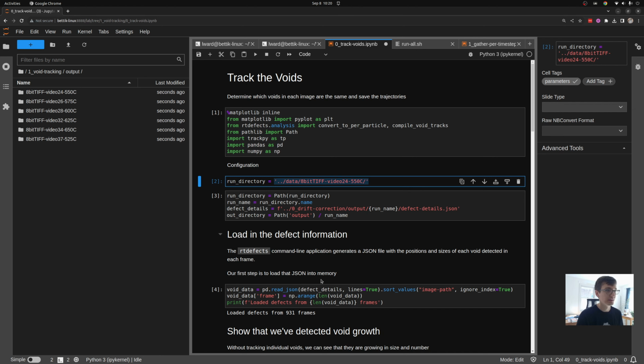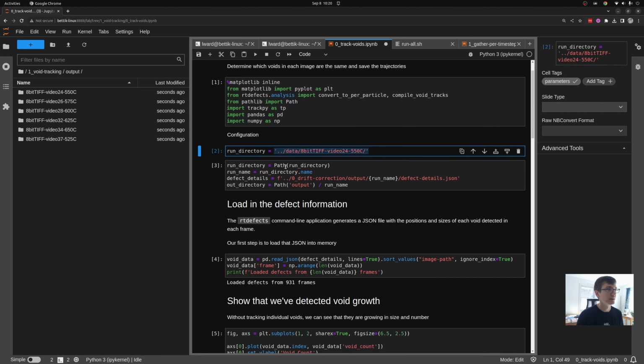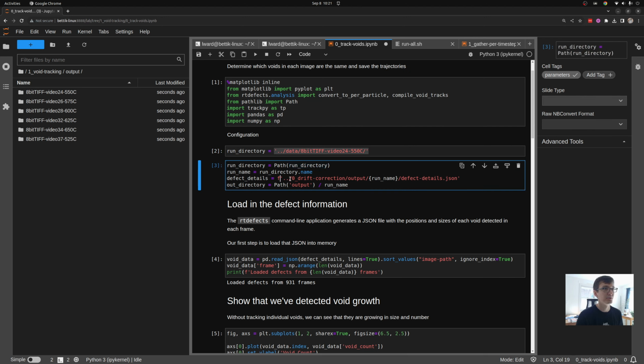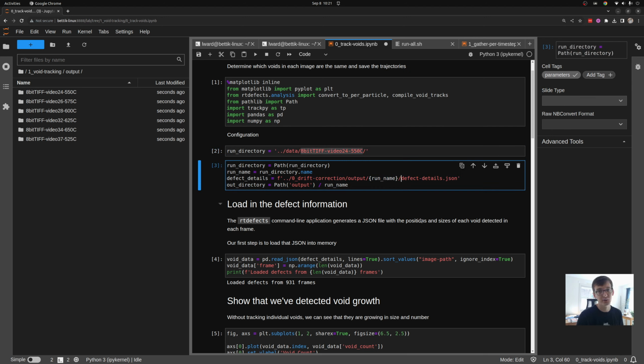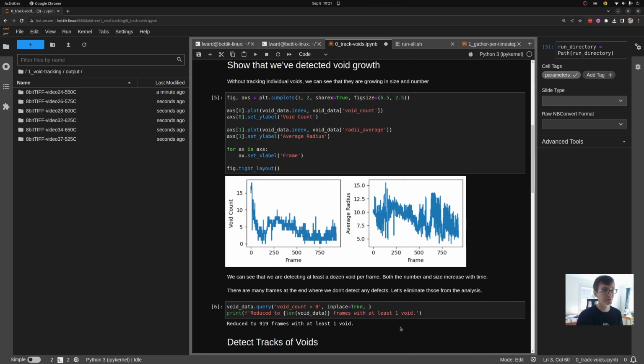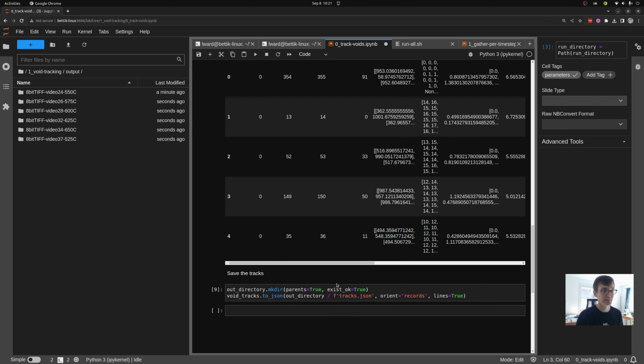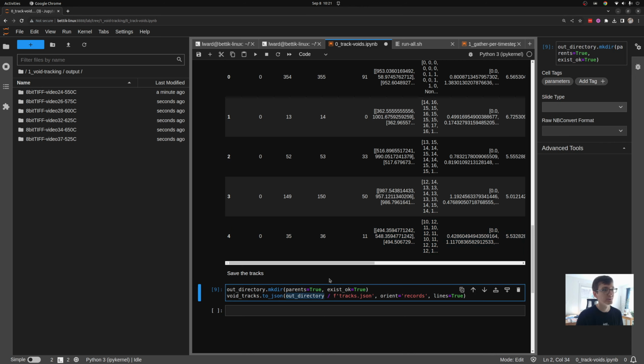For example, my run directory here controls which area I read from. I get the name of the run directory, and I use that to get the name of the video. I use the name of the video to look up where the information I'm going to parse is. Here, for example, it's the information about the defects in these images, and that gets read in a later cell, and I'll run the analysis for that cell. And here I'm writing out to a specific directory. You can see here I take my output directory and I write to tracks.json.